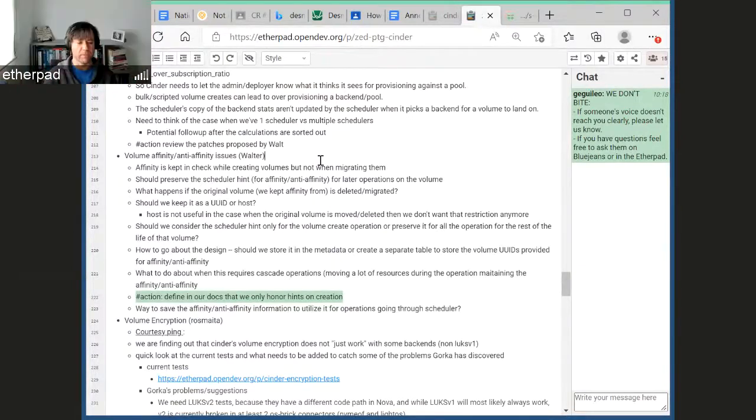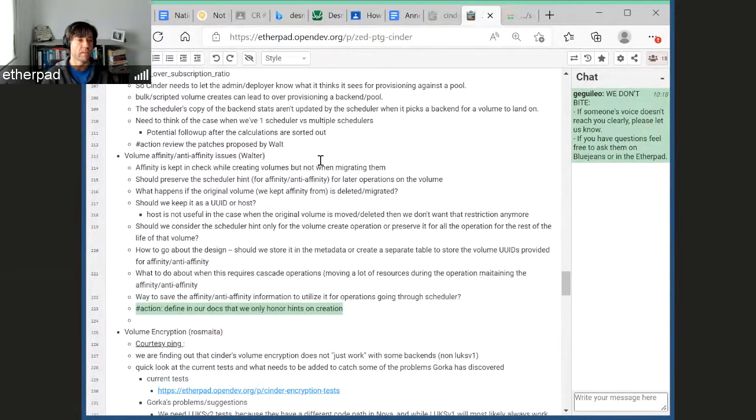But then how to even migrate it, right? The anti-affinity may be easier, but the affinity, if you tell me to be with this one, and you tell me migrate, I'm going to say, nope, I want to be with this one, right?